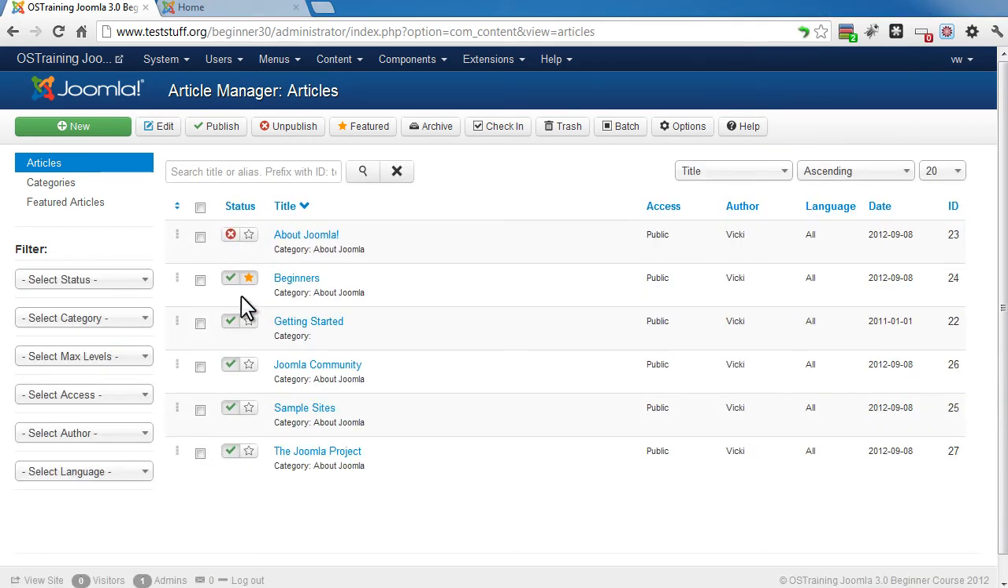Clicking the star symbol means that the article is featured. There's an option in Joomla to set your home page to display featured articles. That's an easy way to vary the content of the home page. Just click to feature or unfeature an article.